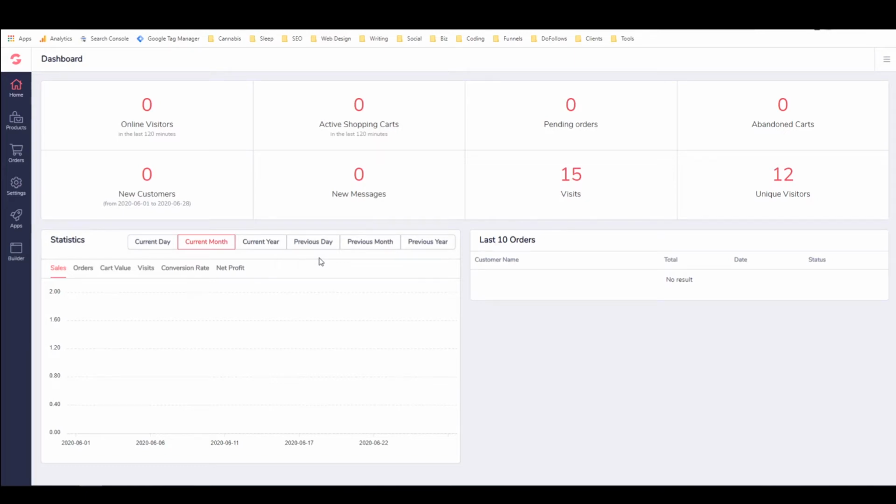Hey there, it's Alex, and this is going to be a quick GrooveKart tutorial to demonstrate how to add a downloadable file into GrooveKart. So if you're looking to sell a digital product such as an ebook or a PDF, then you can do it using this method.